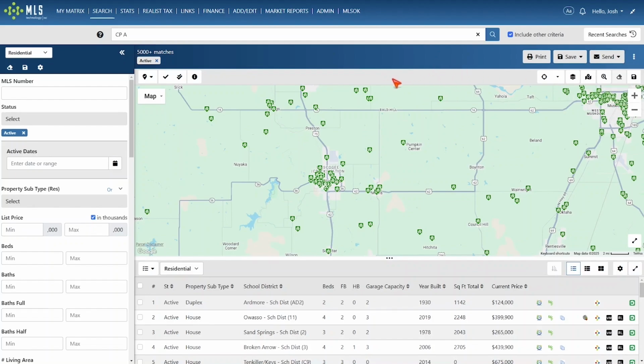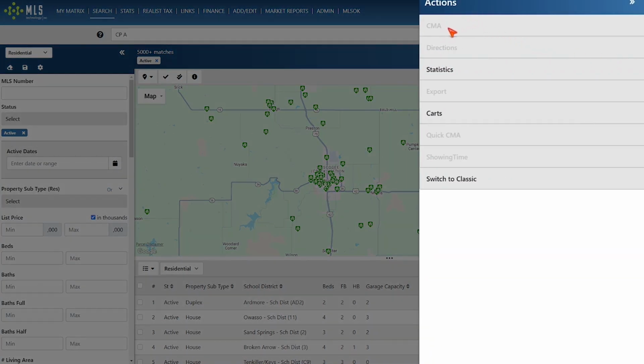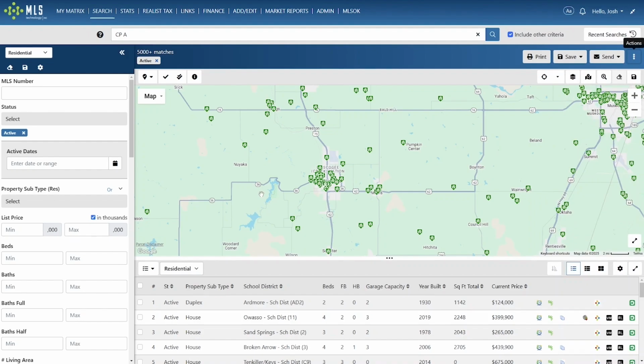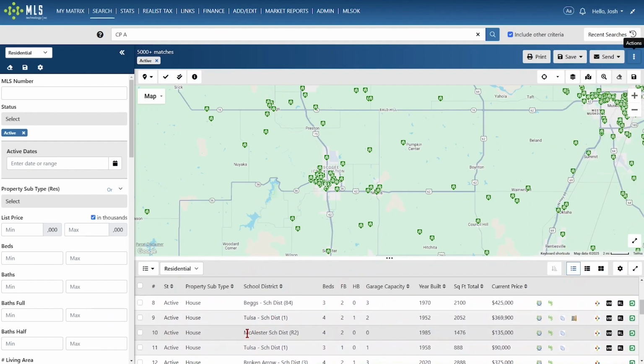And if you're needing some additional actions like creating CMAs or maybe getting that directions panel open, they're all going to be grouped under this singular actions panel where you can then choose to generate a CMA, generate directions, see the statistics, do an export, add to carts, generate a quick CMA, access your showing time, or you can even go back to your classic search view with the current criteria you're searching for. You can also see that there's a lot more ways to dynamically view your listing data.